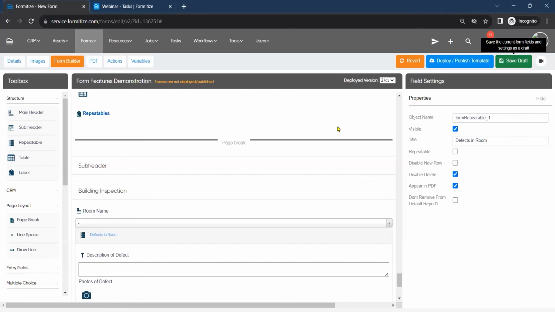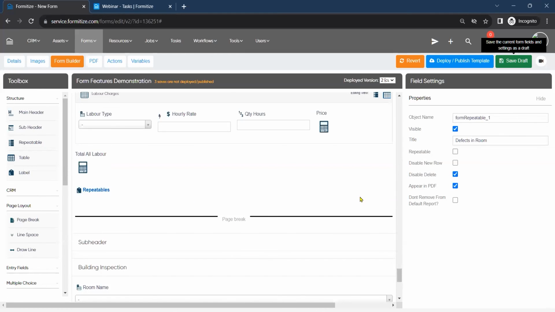Once you're ready to go and you're happy with the content that you have within the form template, then you can deploy or publish the template, and this will make it available to all of the users within the account. So it will update the version of the template to a new version so that you can keep track of where those changes have been made. So that's an overview of the form builder and the key features available to you.